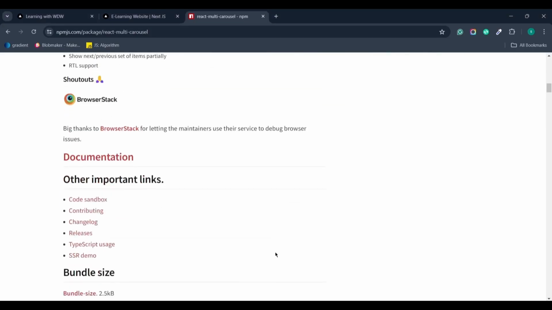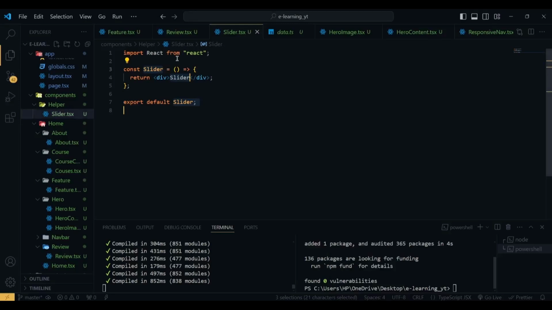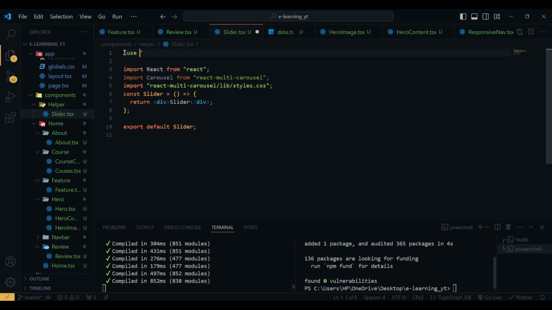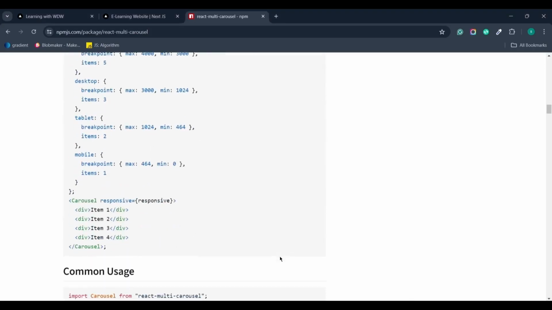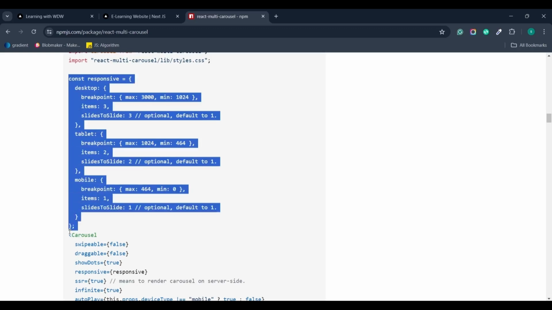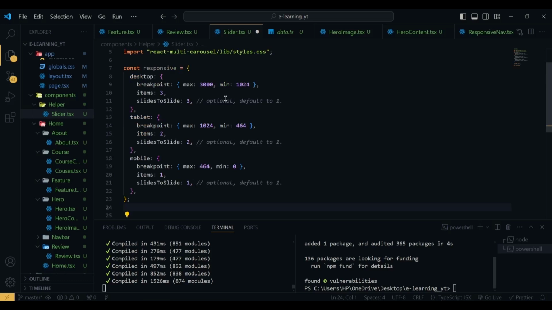So I'm going to open this, and here first we have to import the carousel and the styling. So I'm going to copy this and paste it here, and to use this package we have to make our component a client component. So I'm going to convert this into a client component. Next what we are going to do is we have to copy a responsive variable for our carousel to be mobile friendly. So I'm going to copy this and I am going to paste it here, and here we are going to change some of the values.